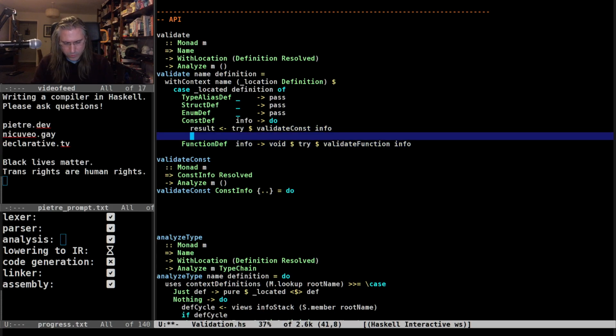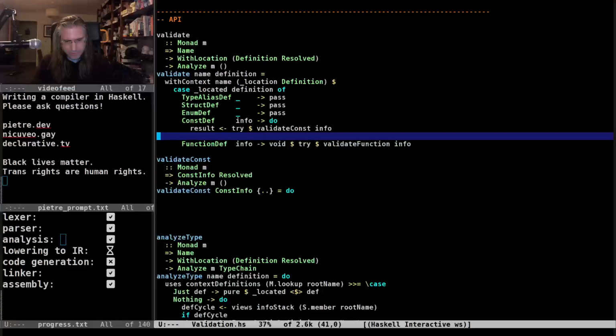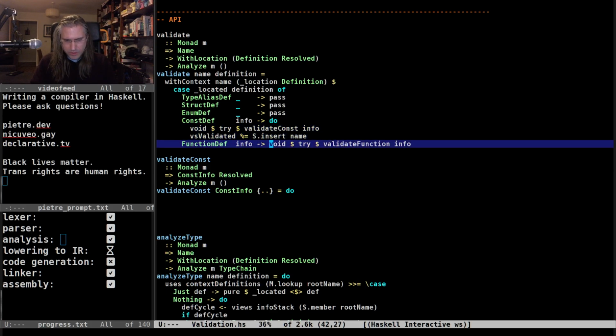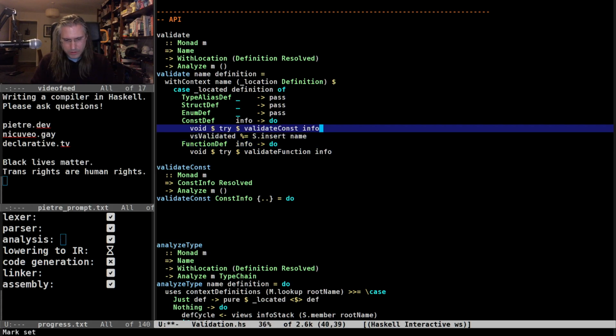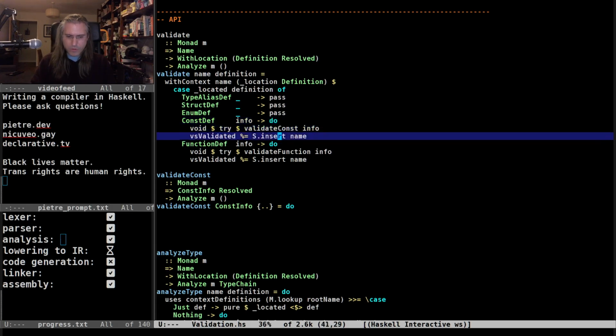Okay, so how is it called? It's called validated. Validated will be modified to insert the fact that that name has been validated, regardless of whether this one succeeded or not, basically. So I don't even need, I could just avoid it. And same here, I void the thing and then I insert the validated in it.